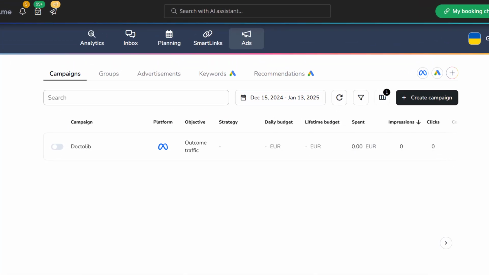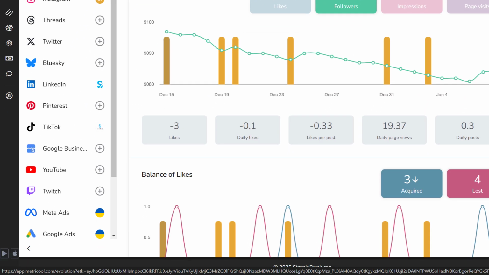Lastly, you'll be able to track the performance of your keywords in the respective tab, or check out the Recommendations tab for suggestions on how you can optimize your ads. In order to see an overview of how your ads are performing, go to the Analytics tab and choose the relevant ad platform to view its stats.